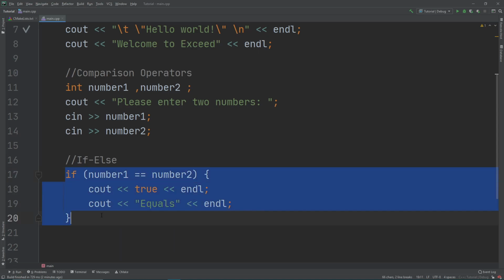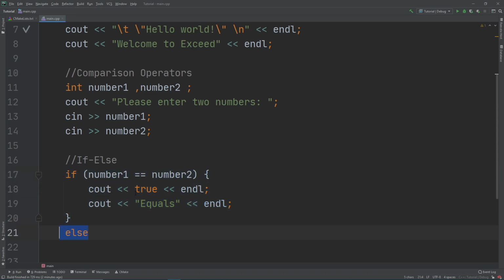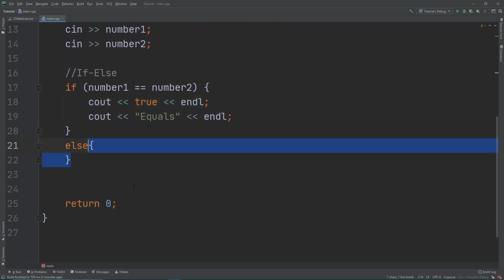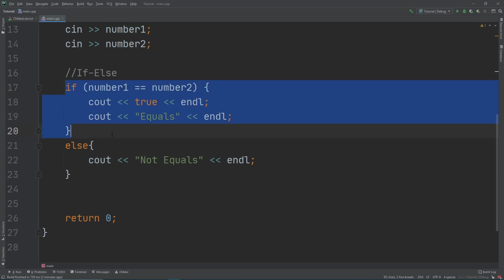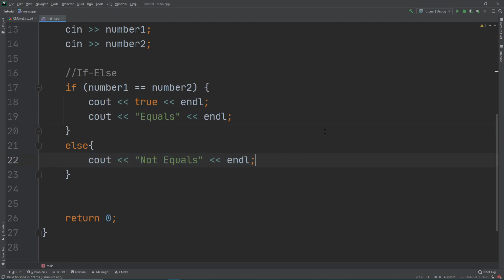And if this is false, the inside part won't trigger. So you need to have an else statement, just in case something goes wrong, you can then say it's not equal to. So if number 1 is equal to number 2, it will print out equals. But if it's not, this part doesn't trigger, and it will print out not equals, right? So let's run it and see.